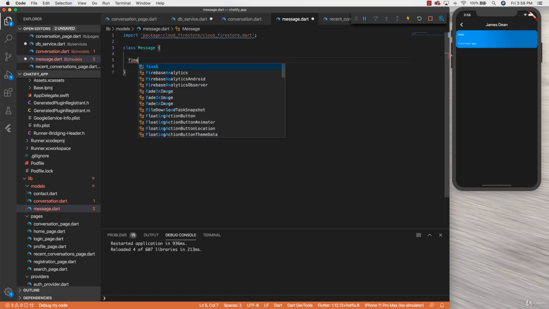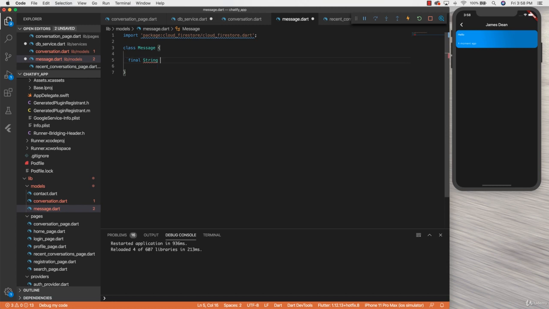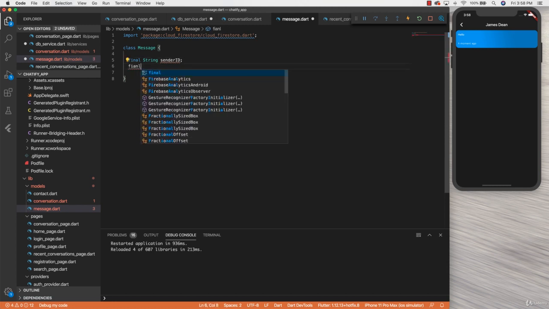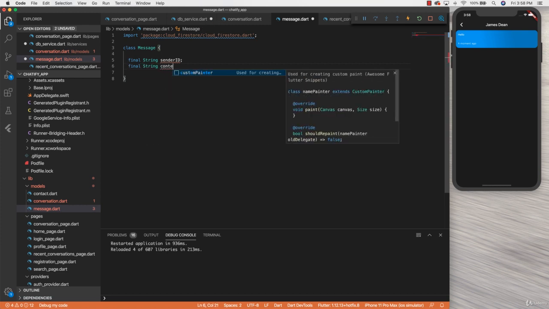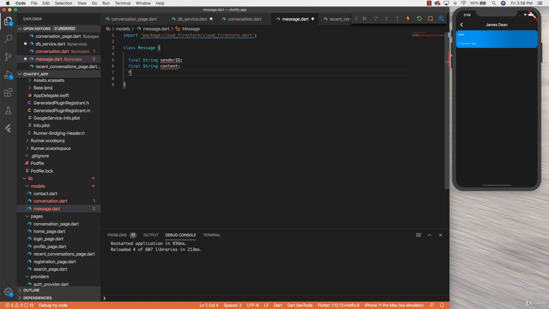Firstly, we'll have a final String, and we'll have senderID. Then we have a final String, and this will be the content of our message. We have a final Timestamp, so this would be the timestamp of when the message was sent. And then finally, we'll have a new type that we'll define, which will be MessageType, and we'll type it type.